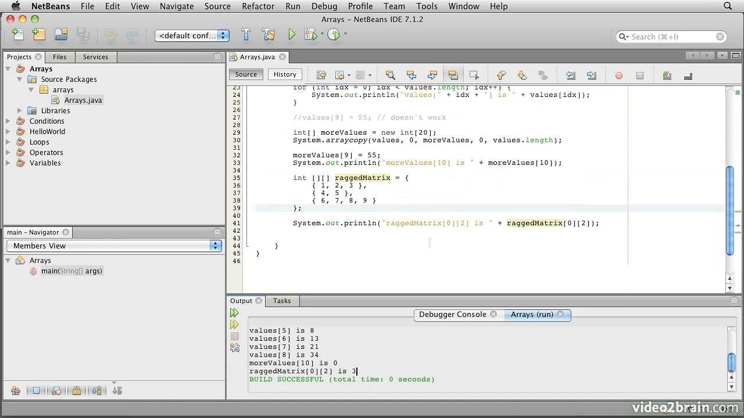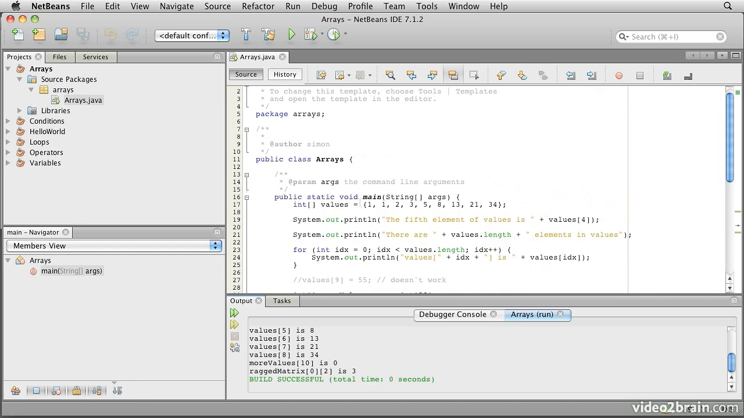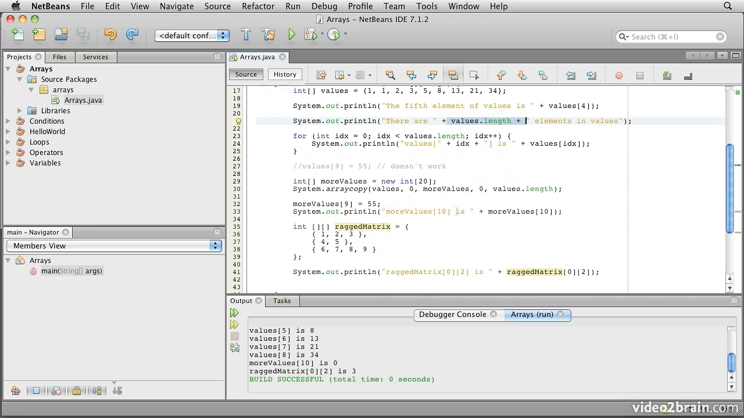So in this module, we've looked at the declaration of arrays, the initialization of arrays, accessing the elements of arrays, the length of arrays, how to iterate over arrays, what happens when you don't have enough space in an array, and how we can handle multidimensional arrays in Java.